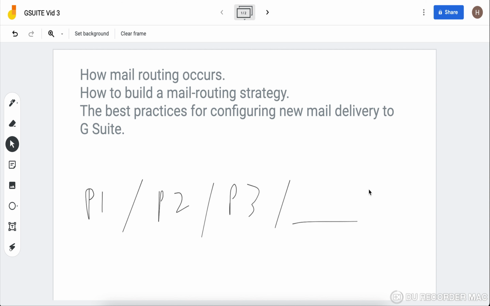Welcome back, everyone. We are continuing with GSUITE tutorials, and we are continuing with mail routing. Now, what is mail routing and how it happens is what we are going to cover, and what are the best practices for configuring new mail delivery to GSUITE. When you are migrating to GSUITE, mail routing strategy is of utmost importance, because mailing is of utmost importance.